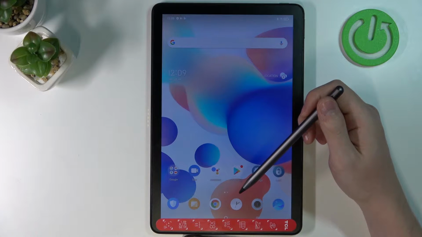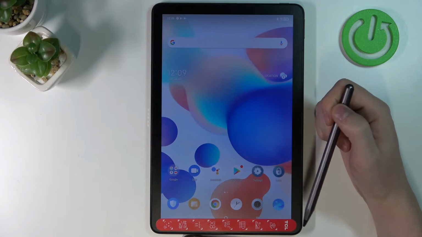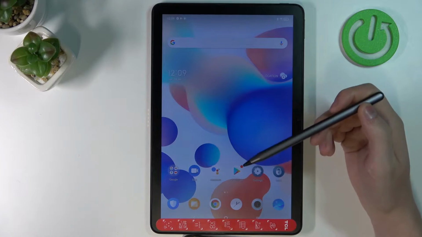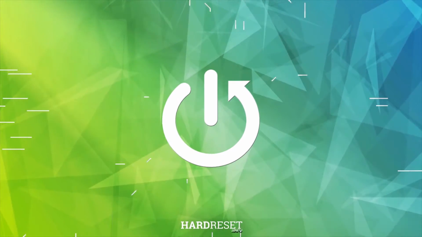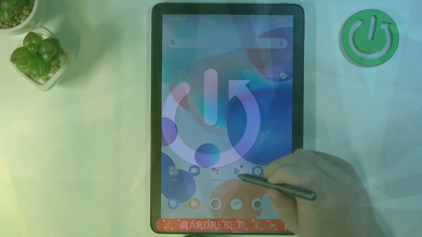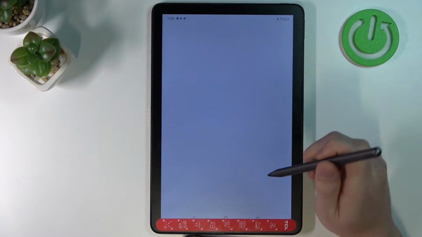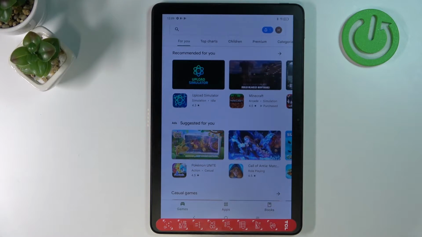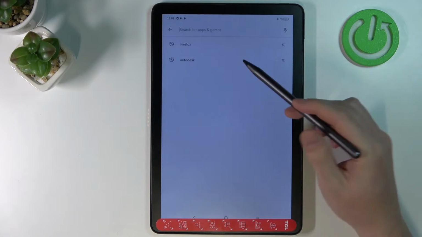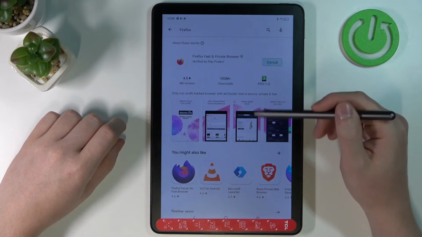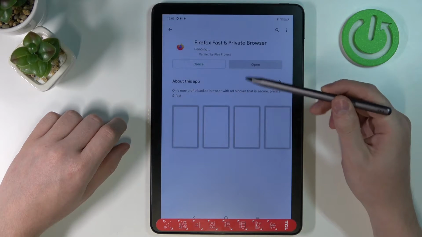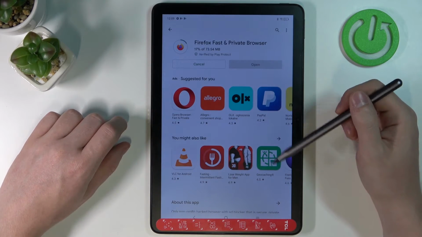Hello, in this video I want to show you how to install Firefox browser on your TCL NxtPaper 10S. So in order to do this, let's start with opening our Google Play Store. From here, in the search bar, enter Firefox, click on the install. You can also select this app.